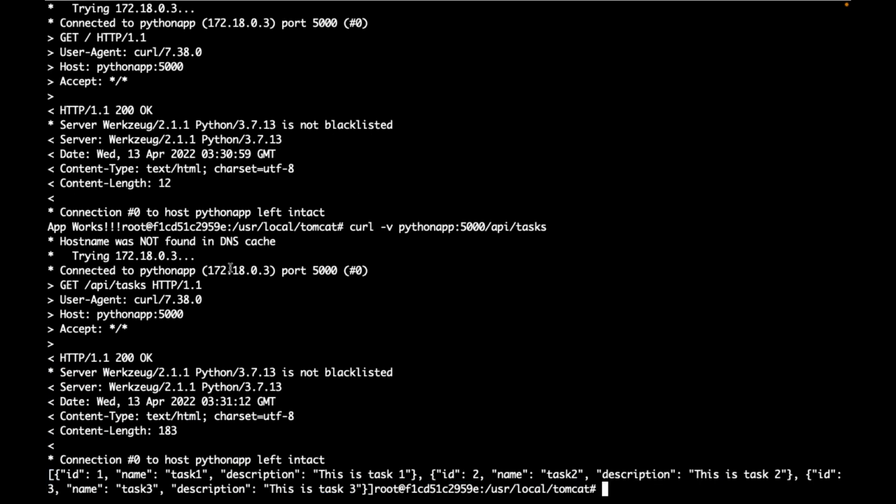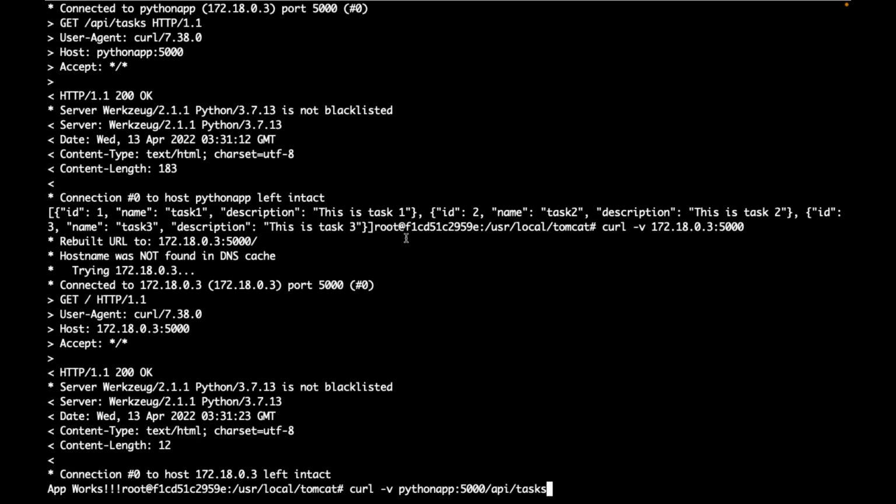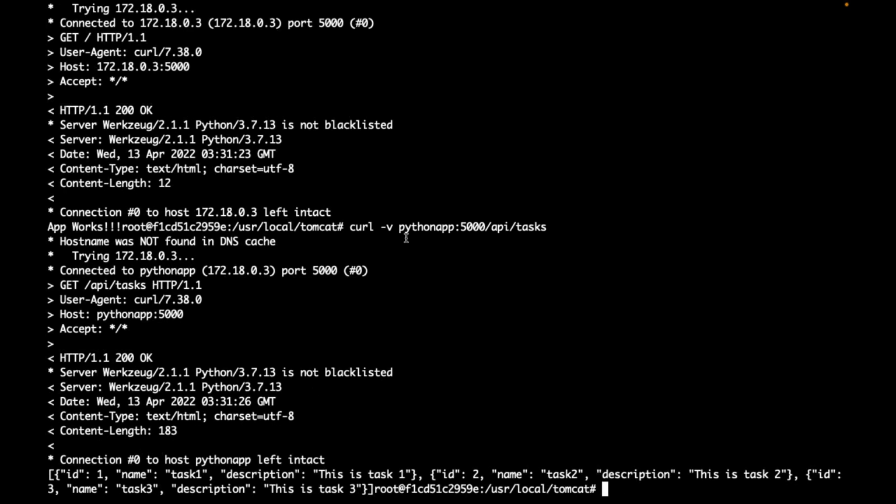With the IP also, will it work? Yes. But instead of using IP, can I use the name, so that even though the container is deleted and recreated with a different IP, we can still reach it?